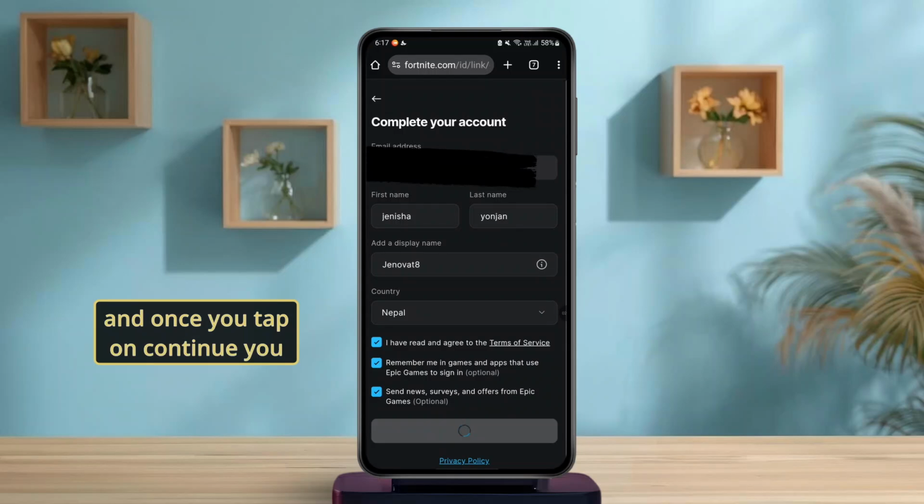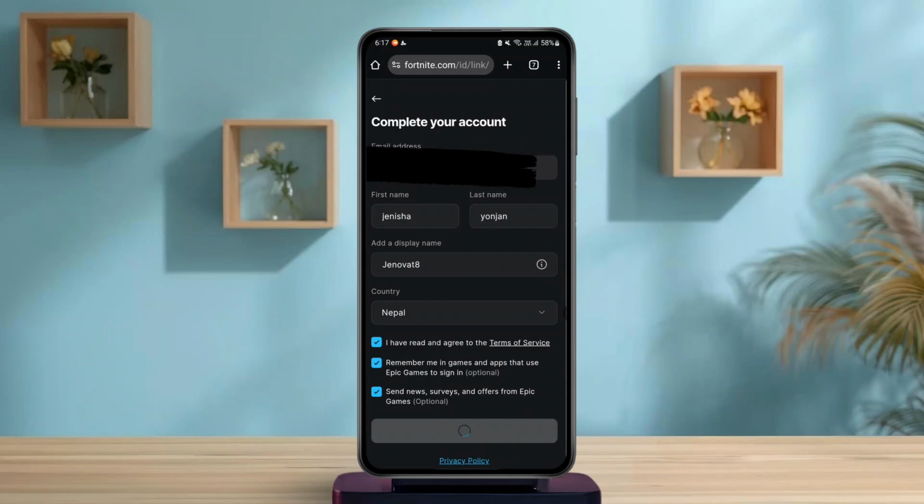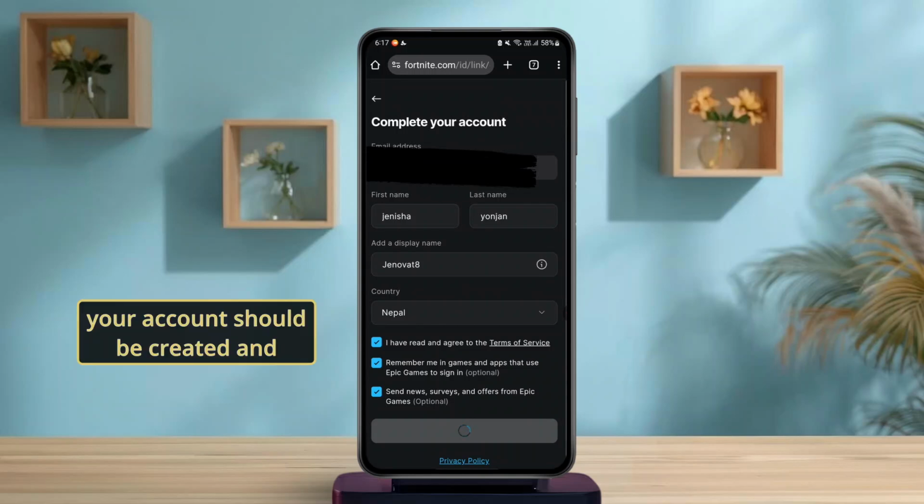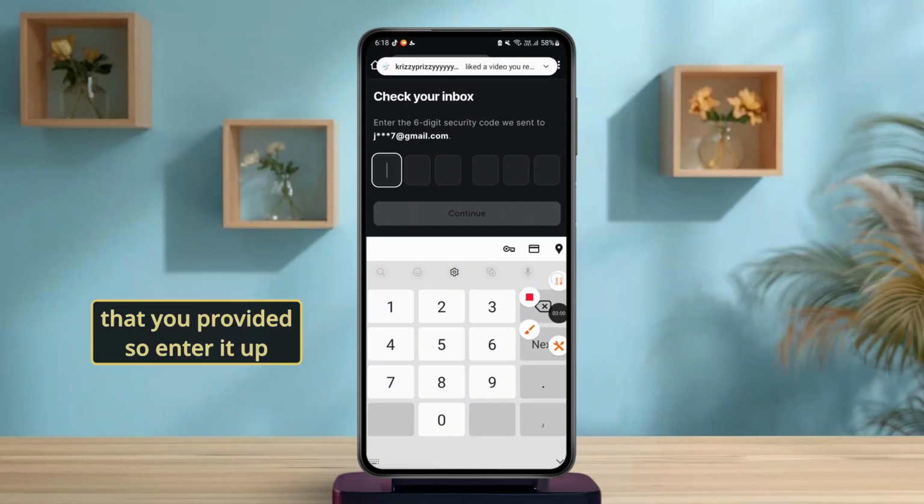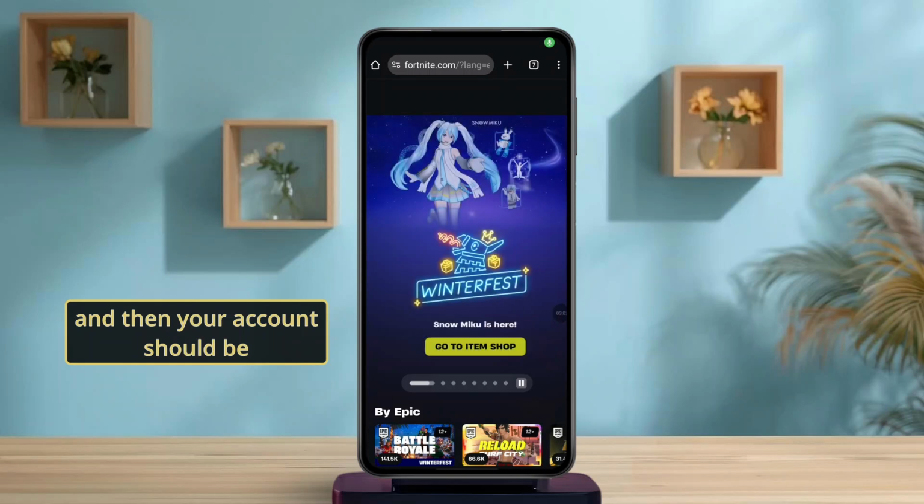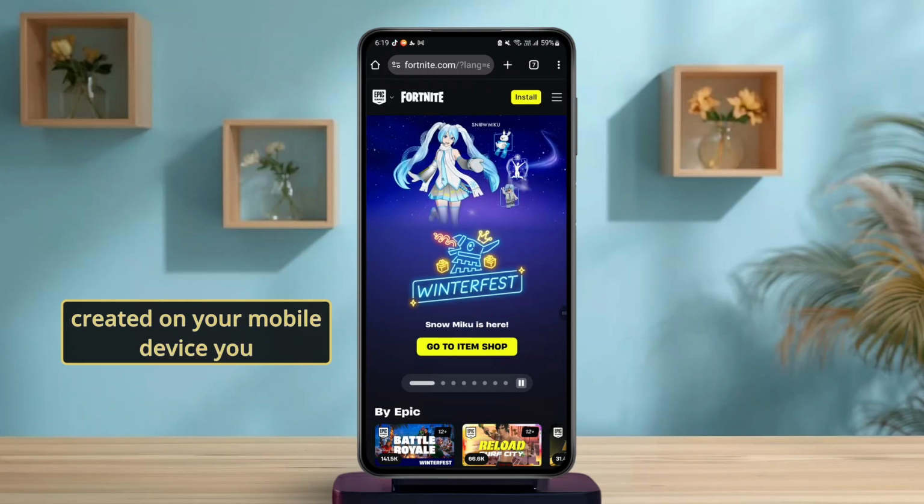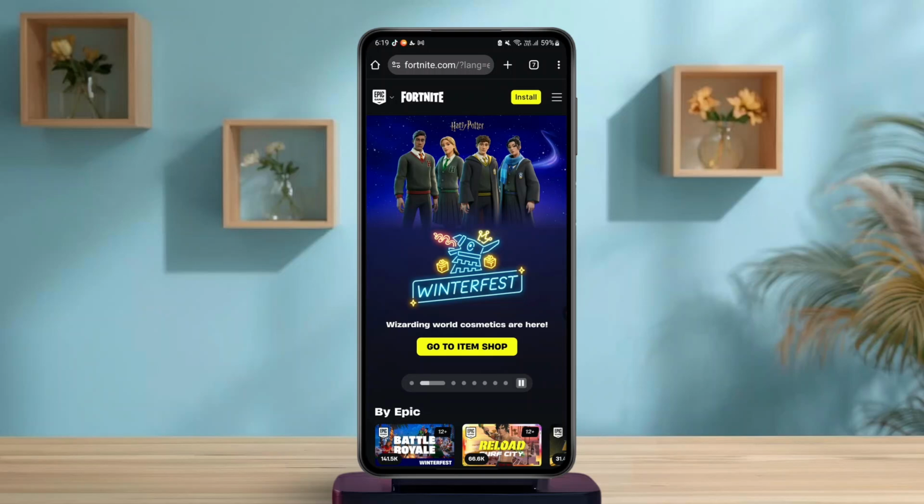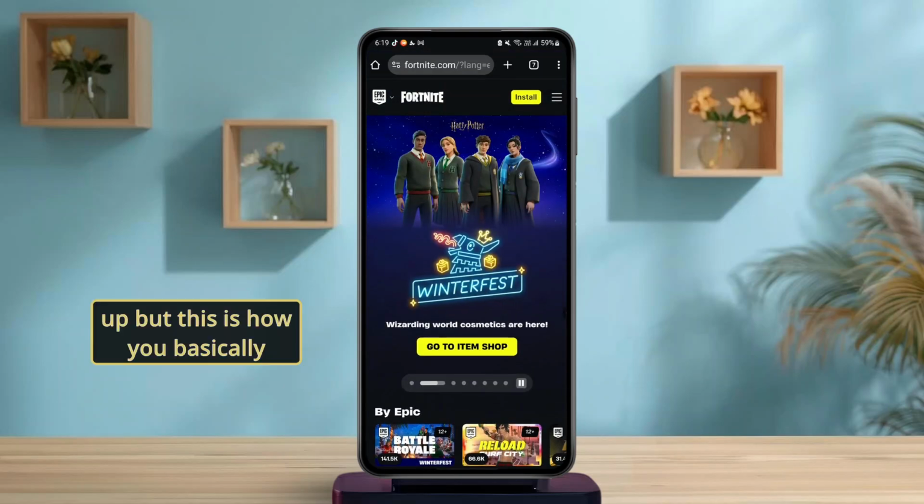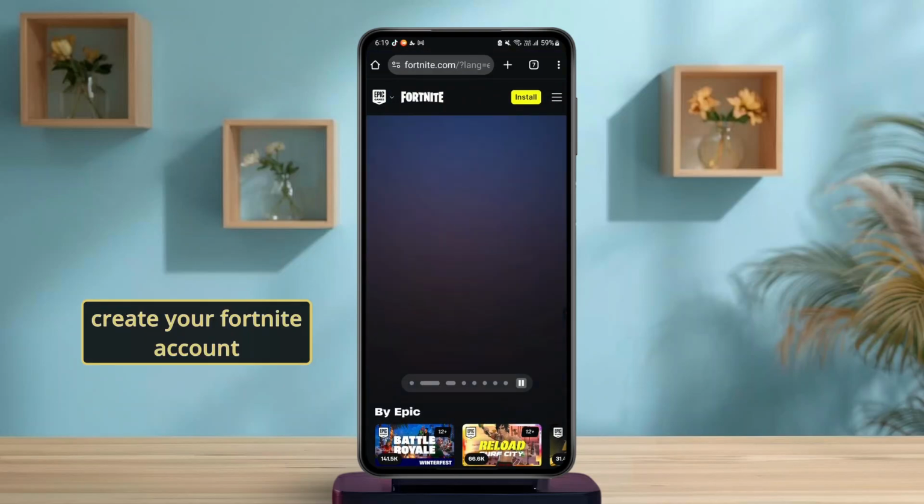And once you tap on continue, you just need to go over and your account should be created. And for that, you need to enter the verification code that you will be receiving on the email address that you provided. So enter it up. And then your account should be created on your mobile device. You can just go over and view it right here. There we go. So you can just go over and look it up. But this is how you basically create your Fortnite account on your mobile.